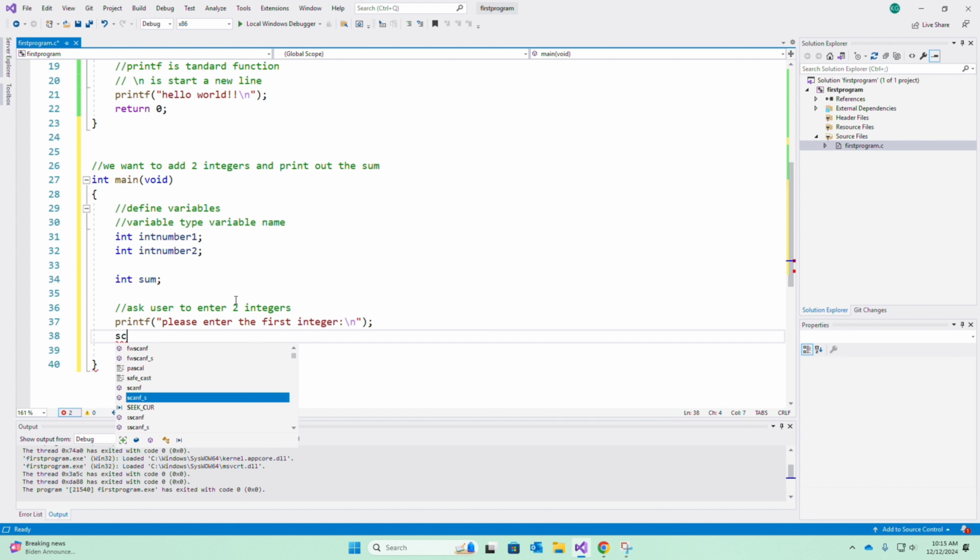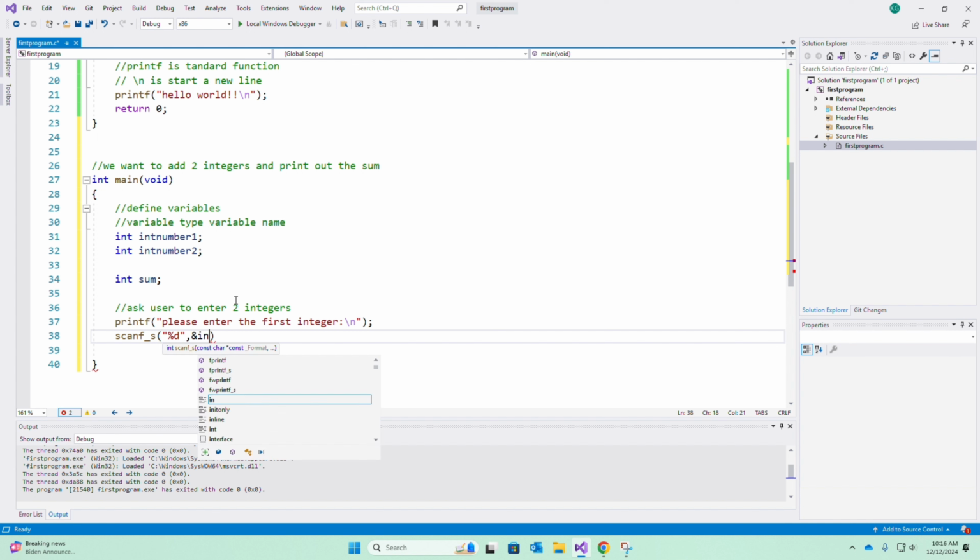And we use scanf. Basically, we can use scanf or scanf underscore s. But here, since they changed the standard, underscore s is the secure version of scanf. Here we're going to use scanf_s to read the input from the user. Then we do %d, and we use the and sign to get the address for integer number 1.